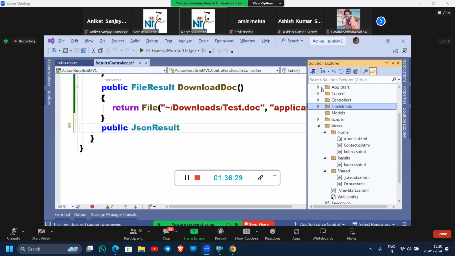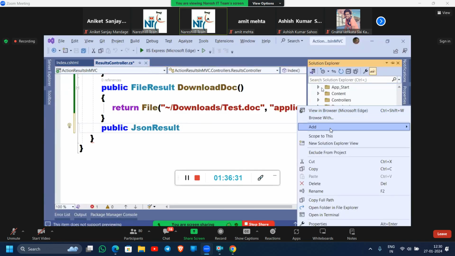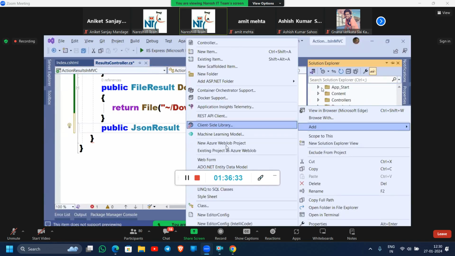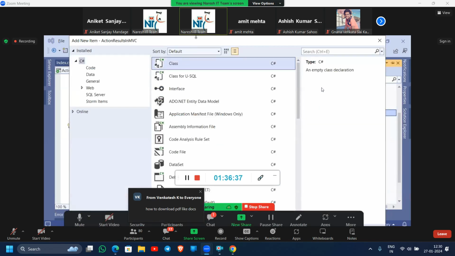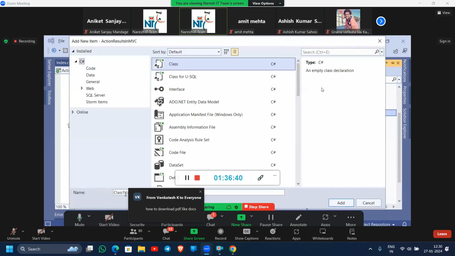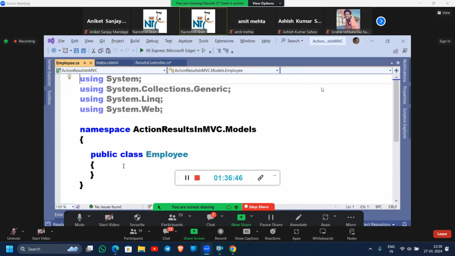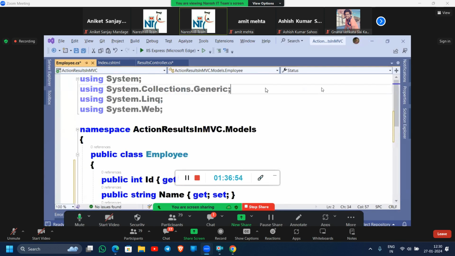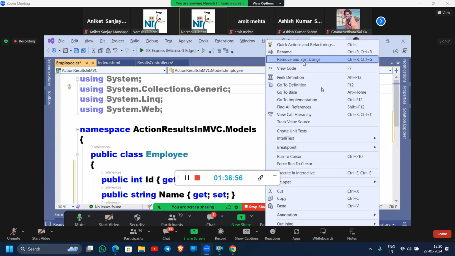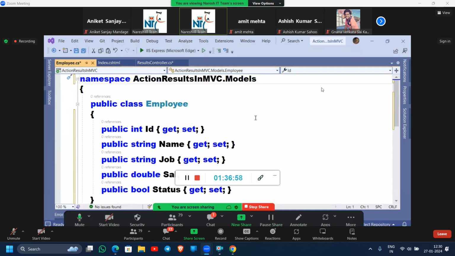Go to model. Add a class. Name it as employee. Just now I explained about employee only. That only I took: ID, name, job, salary, status. Now I explained about XML in employee only. That only I'm going to send in a JSON format. Okay, this is my employee.